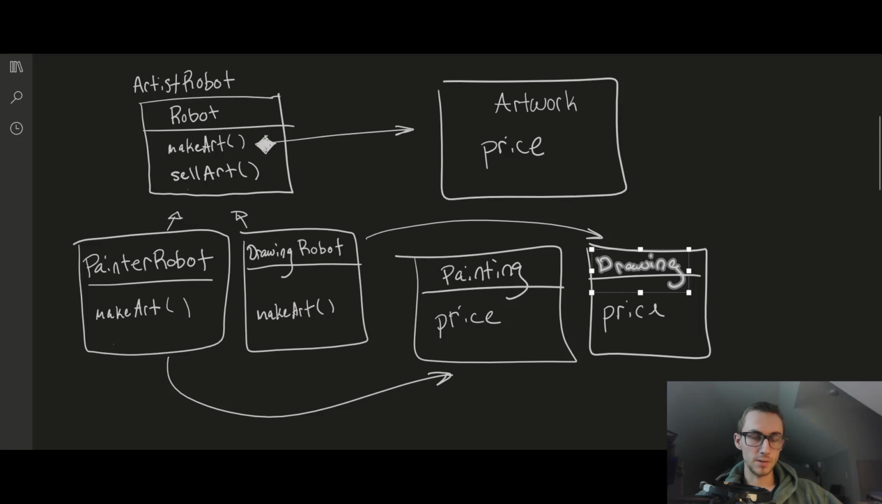Another point to see here is that the factory method pattern allows you to create different objects in a base class that is not a dedicated factory. Our robot class is not a dedicated factory class. In other words, the robot class can do other things than just create and return objects. One example would be the sell art function. Okay, so let's go ahead and look at what we're going to be building.